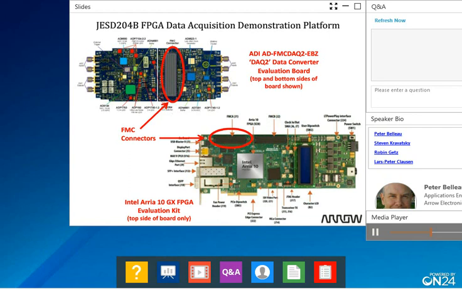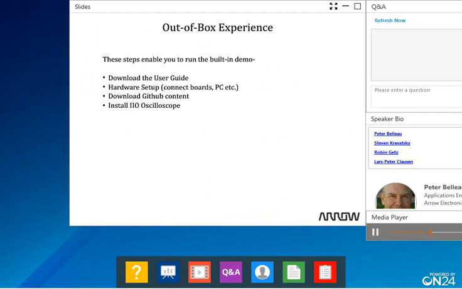Now let's talk about the out-of-the-box experience: what you do, how you set it up, etc. As we mentioned before, there's a built-in demonstration which you actually download, and this showcases the 204B interface and the data converters and the FPGA talking to each other across the interface. The demo is very user-friendly. It's super easy to use. You do not even have to download the Quartus toolset to run the demo.